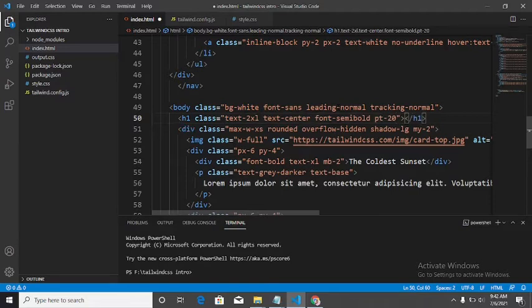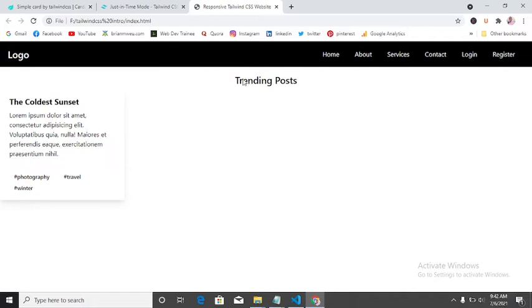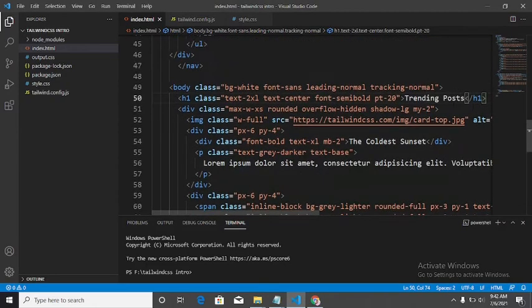So this is going to have the trending post, as you can see. So this is what is happening here. When I save this, we should have this particular heading. So now the next thing is to make this website responsive.